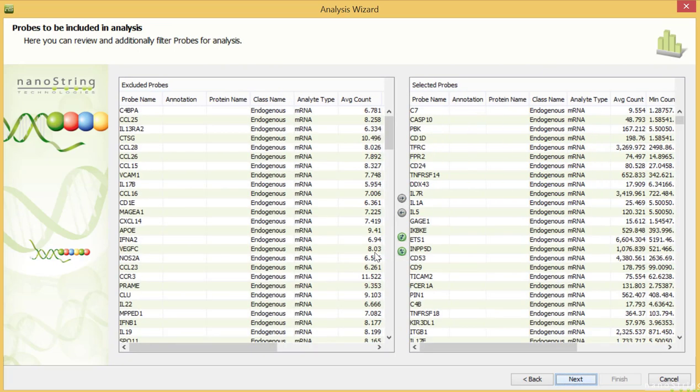Select Next. The next window shows us the probes that will be included in the analysis in the Selected Probes field, given the selections that we made in the previous windows.